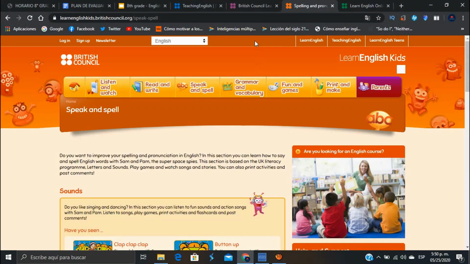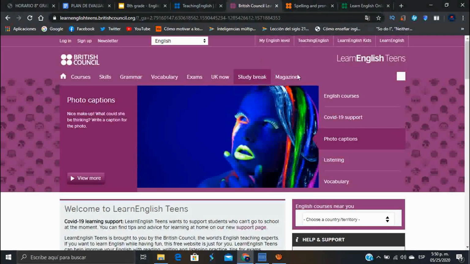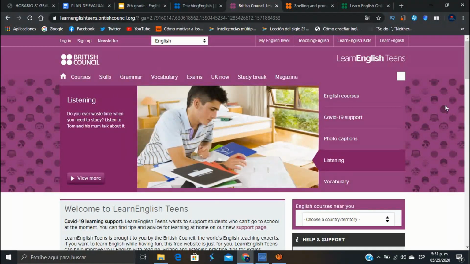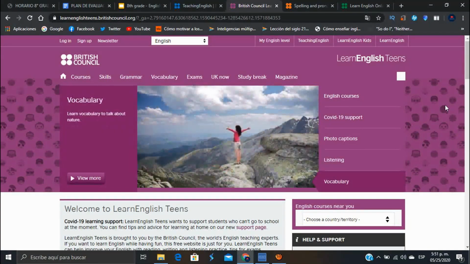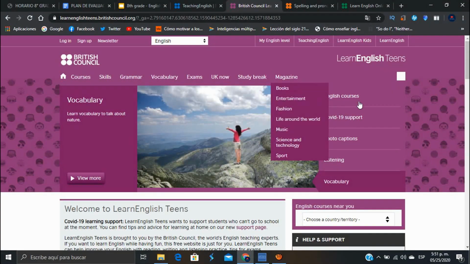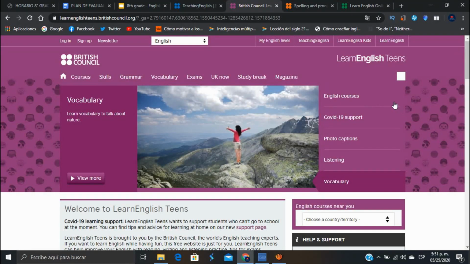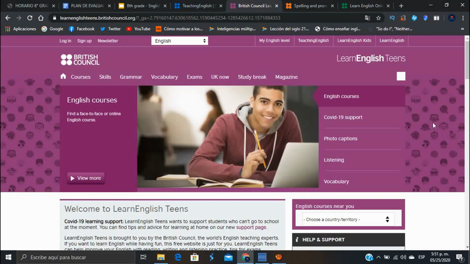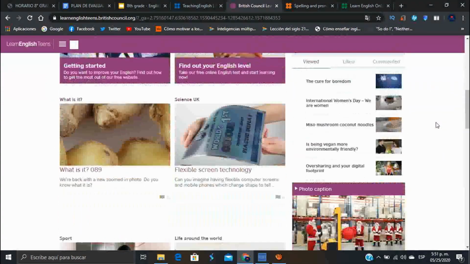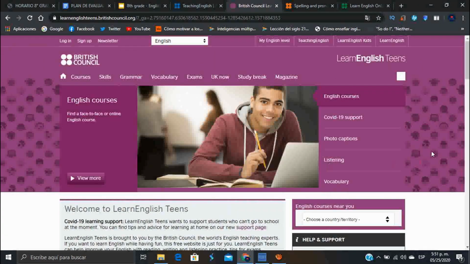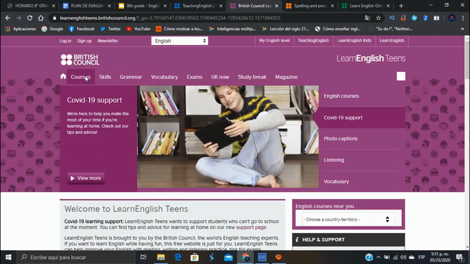So let's move on. In this section, the purple section, is the section that you are going to use for teenagers, maybe fifth, sixth grade in elementary, and so on. Maybe you're looking for a website because you're teaching in sixth grade or high school, or different ages. You can use this part, the purple section. Here is amazing. Why? Let me show you.